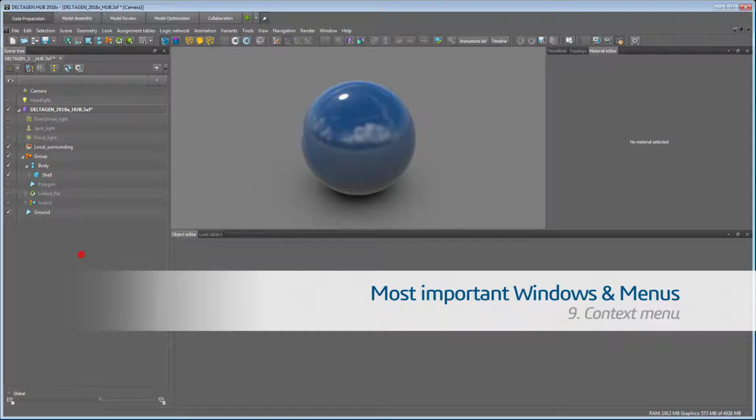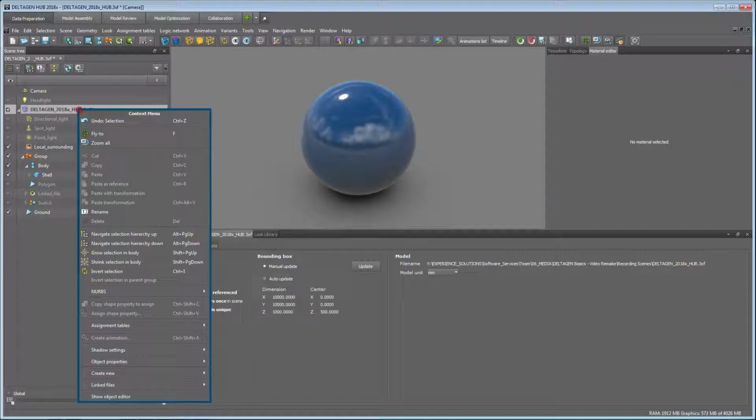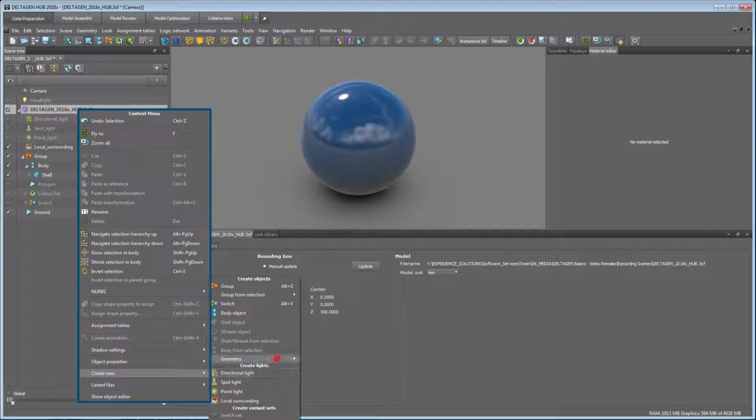Number 9. Context Menu. By right-clicking, the context menu opens and shows a list of commonly used features from the main menu. It is selection sensitive, meaning only the available options to be applied to the selected object will be accessible. The rest will be grayed out.